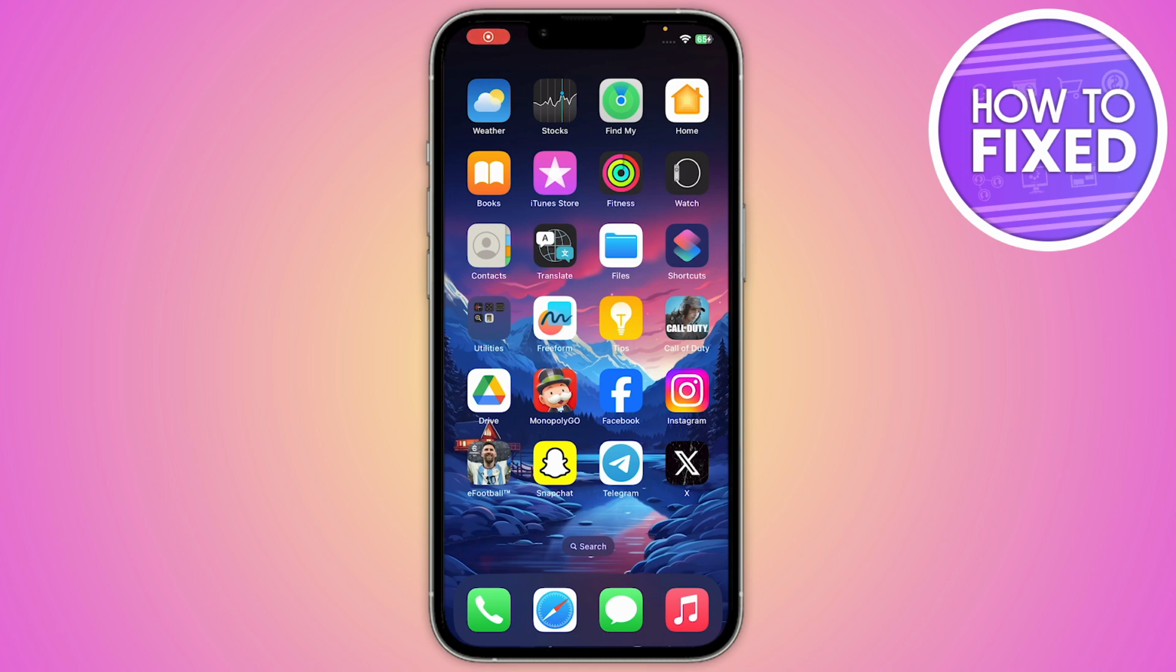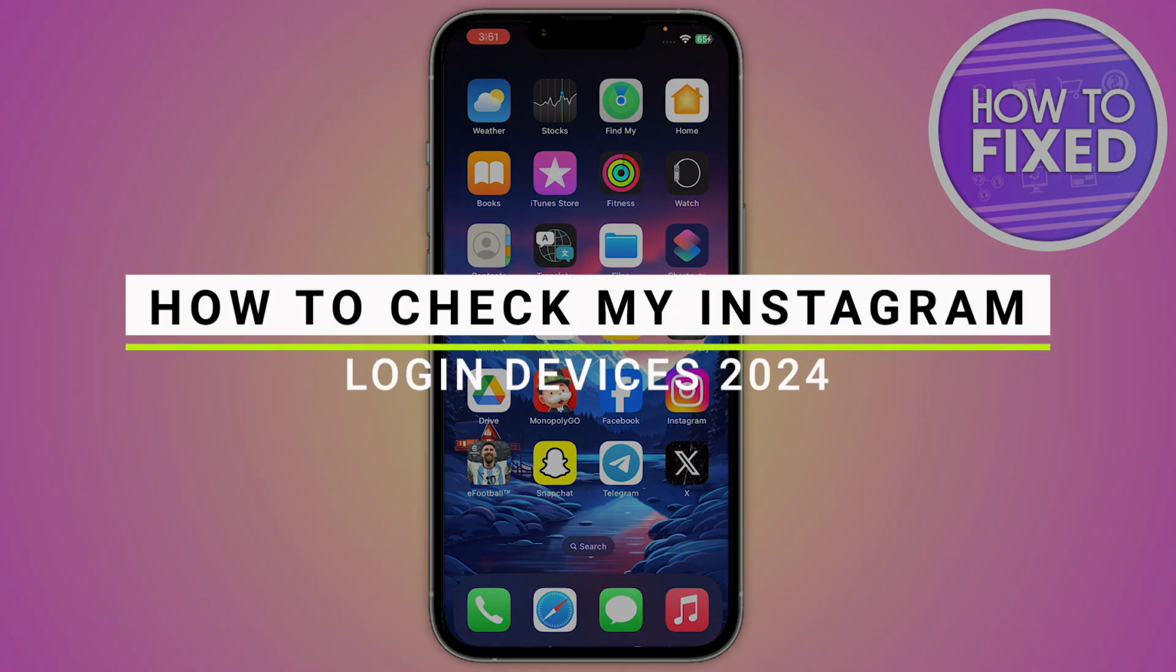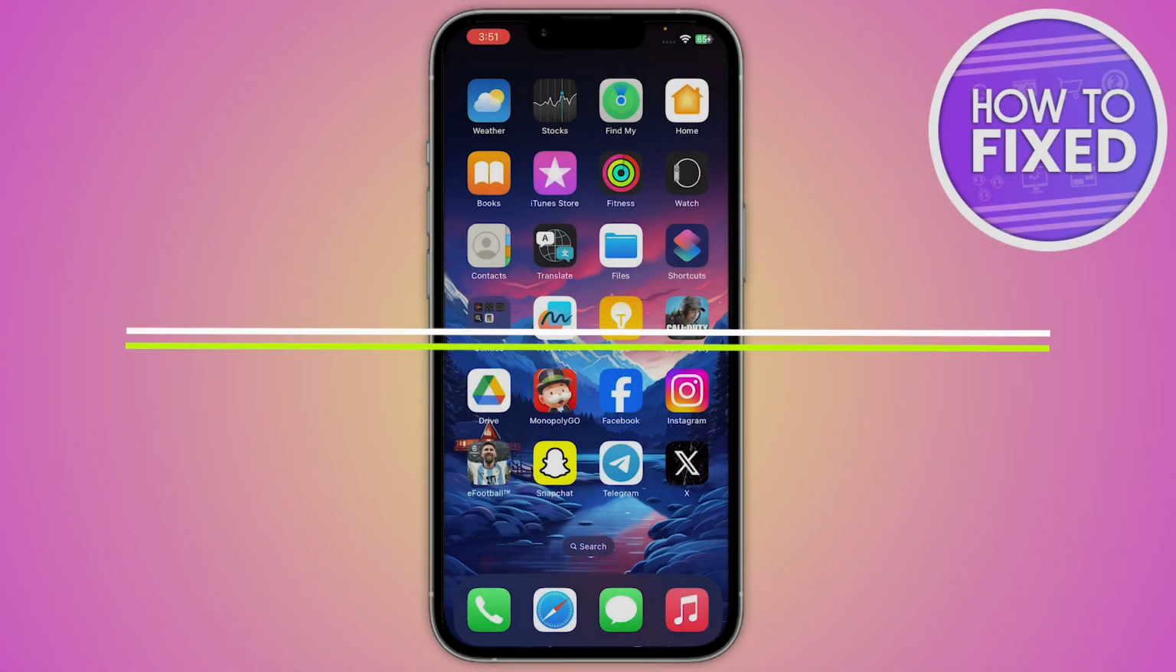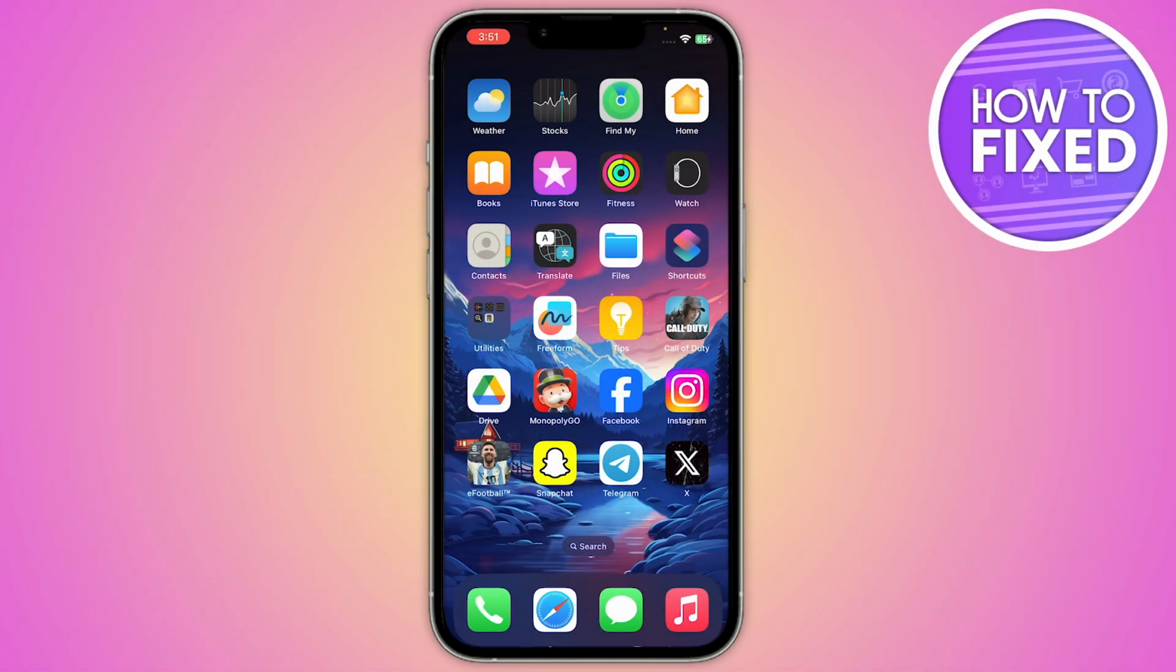How to check your Instagram login details. Hey guys, in this quick tutorial I'm going to show you how you can check your Instagram account login devices. The steps are really easy and simple. So now let's get started.